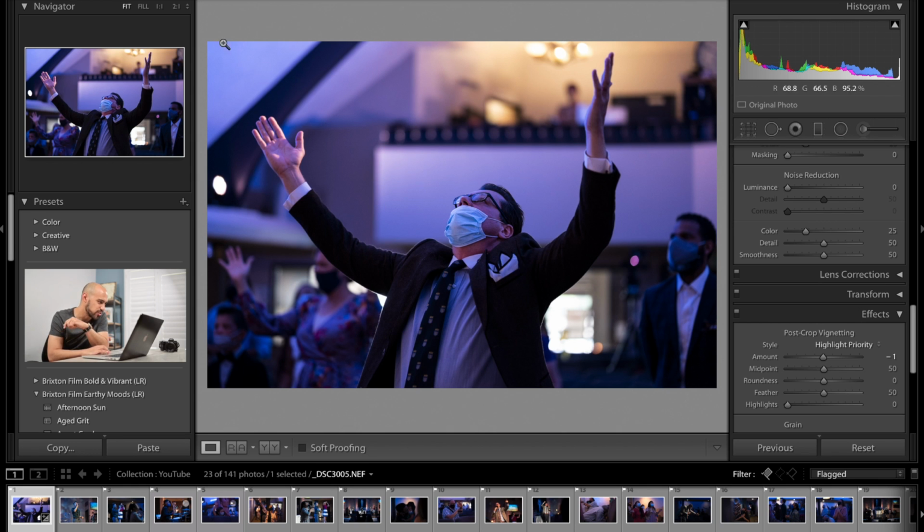If you look at this corner right here, I feel that if I just do a little bit like that, not too much, just enough to bring those corners in, the image is more well-rounded, I guess you could say.